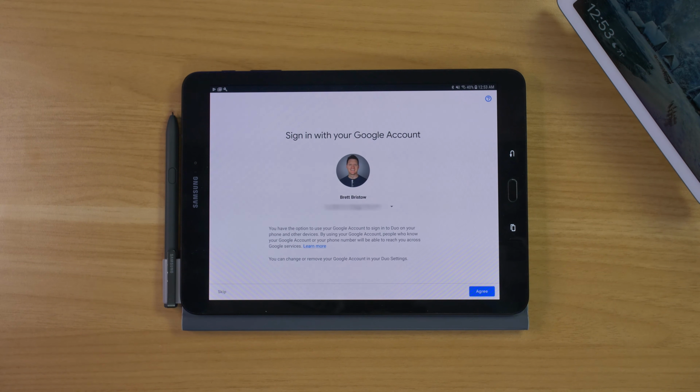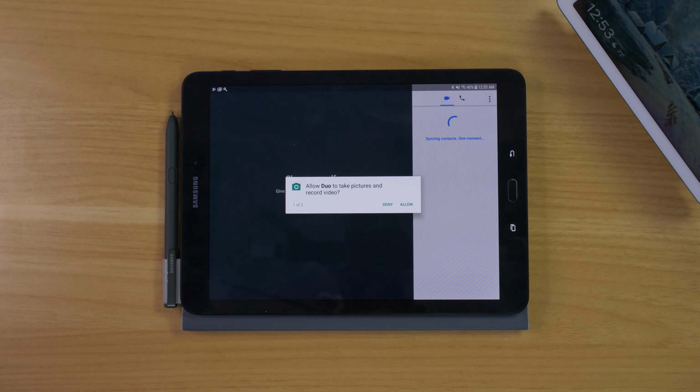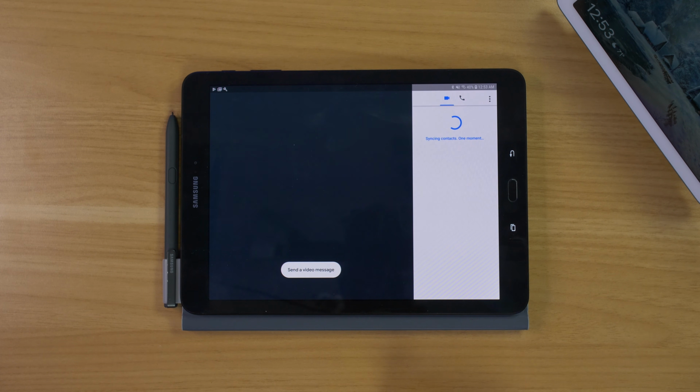To connect your tablet, head into the Google Duo application and then link your Gmail account, and here it will verify your phone number, and then you need to allow permissions to record audio and video. And now you're ready to make calls.